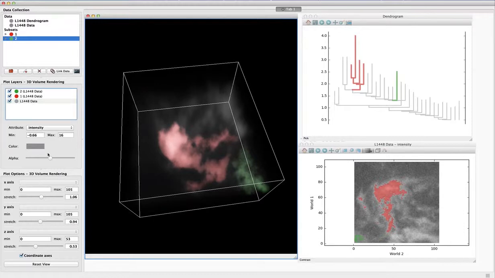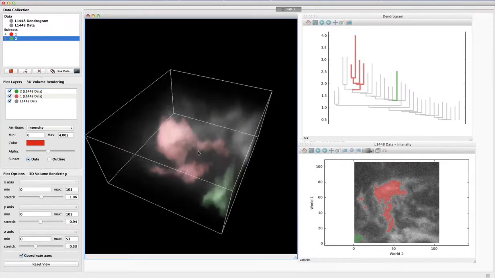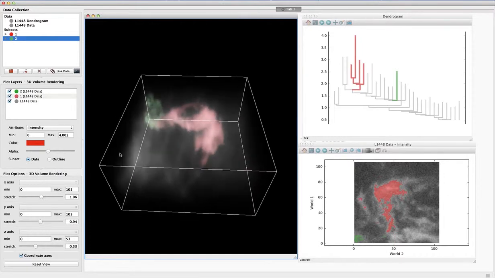We can of course control the transparency of each layer. So we can say, for example, if we want the red to be a little bit more transparent, we can make it fade a little bit. Okay, and then we can turn around like this.